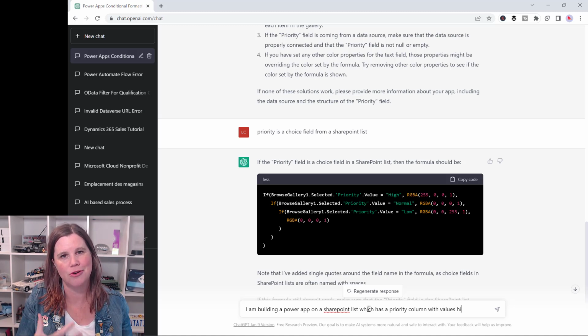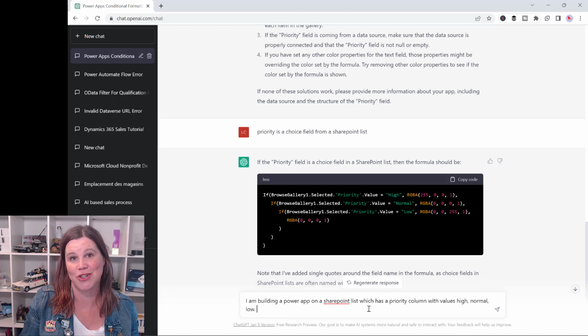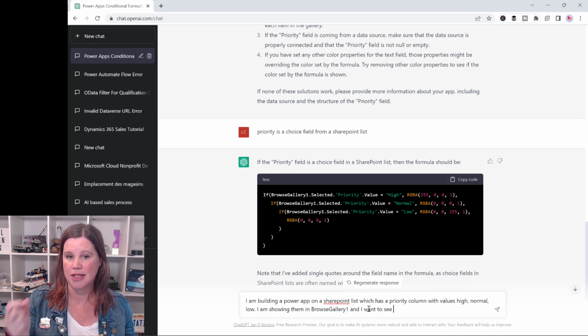So this idea of natural language, this is where it's very different from doing a Google search for something where you're really just hitting keywords. This is actually understanding what you're typing in a different way. So this time I'm giving it, I'm building a Power App on a SharePoint list. There's a priority column that has the values high, normal, and low. I'm showing them in a browse gallery and I want to see them in different colors.